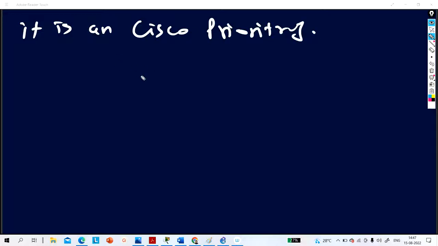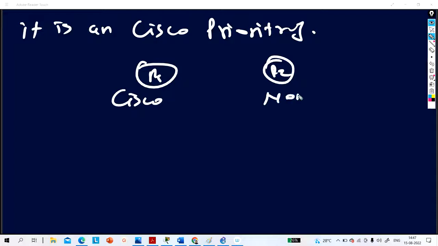Suppose this is my router 1, R1, and this is my R2. This is a Cisco device, and this is a non-Cisco device. Here you can't configure HSRP, because HSRP is Cisco proprietary, so you can configure HSRP only on Cisco devices. So this is a very important point: HSRP is a Cisco proprietary protocol. That means you can configure HSRP on Cisco devices only.